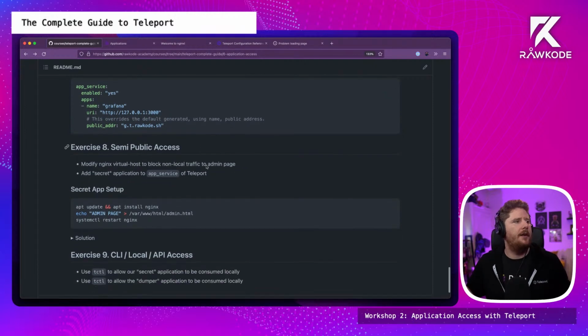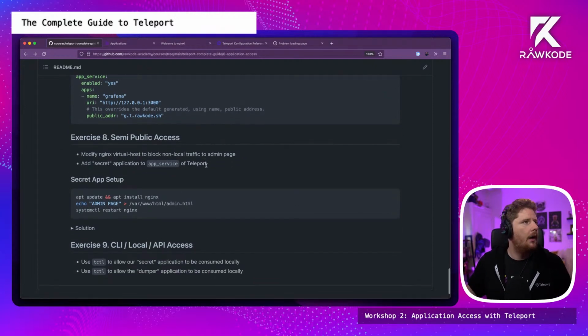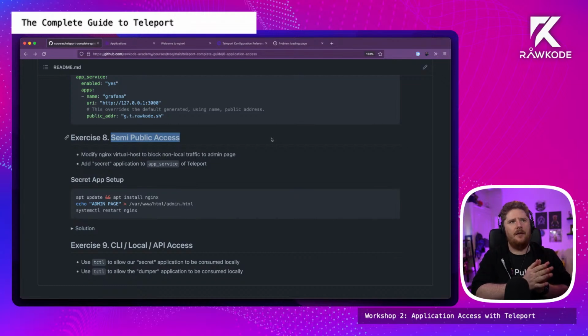Okay, so we've got a couple more things to do. What if we want semi-public access? This is an extremely contrived scenario that I'm going to reuse on Nginx and add an admin page. But you can use Teleport and your web server to restrict access. With Apache we have htaccess. With Nginx we can add location blocks where we can just say actually you don't have access to this from certain IPs or without certain headers, authentication, etc. So we're going to try and set that up.